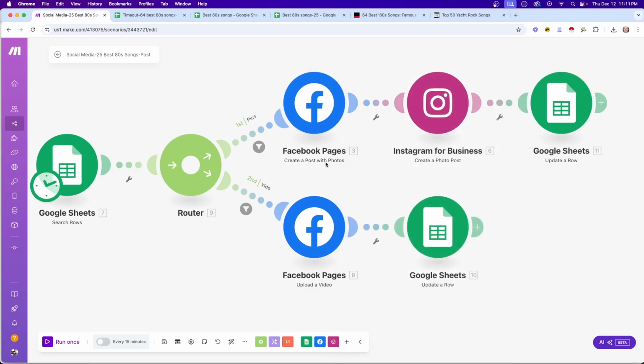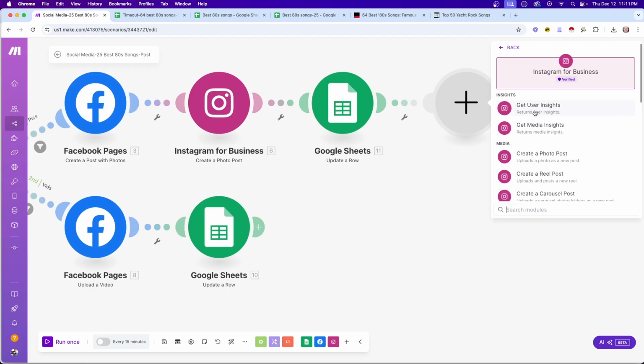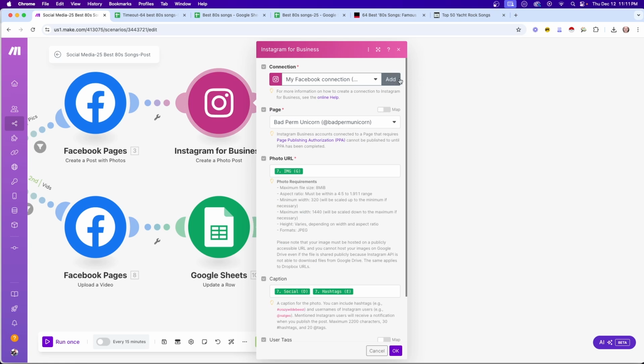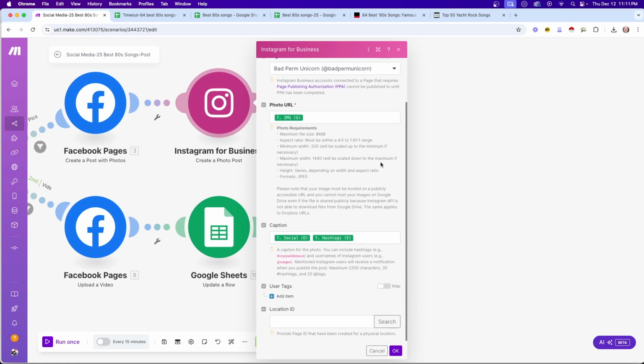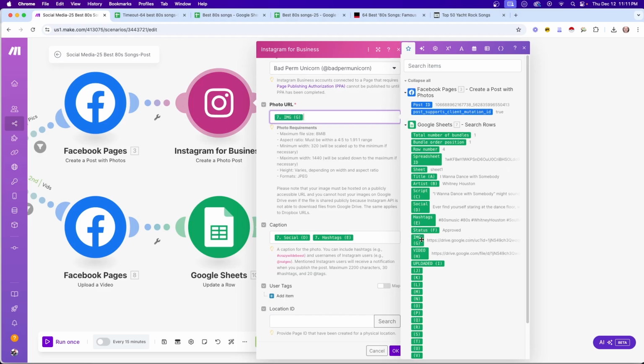And look at this. We're not just going to stop with Facebook. This train is going to keep on chugging to Instagram. For the Instagram module, you have to load up Instagram for Business. You're creating another photo post like we did for Facebook, connecting your account, choosing your page, photo URL. Well, we already went through that. That's the IMG URL. Now the caption, this is where it kind of gets cool. Now we finally get to throw those hashtags into the mix. So caption is your social post along, I'm clicking a space, and then I'm clicking hashtags. So that will merge them all together.